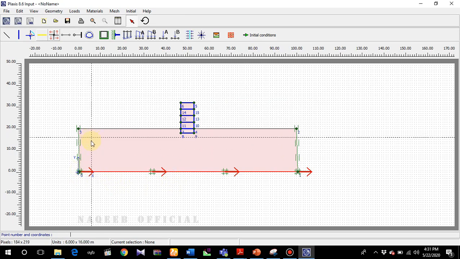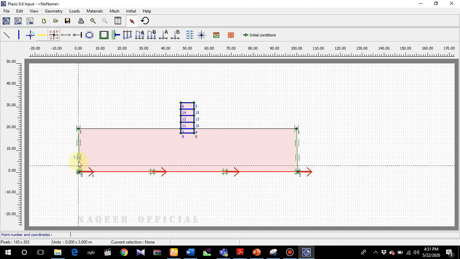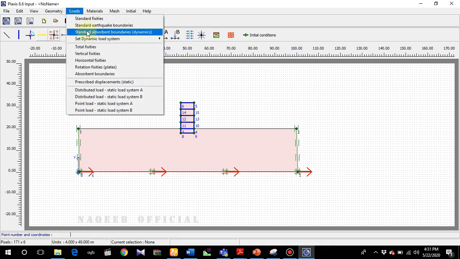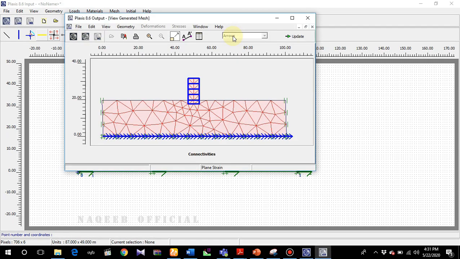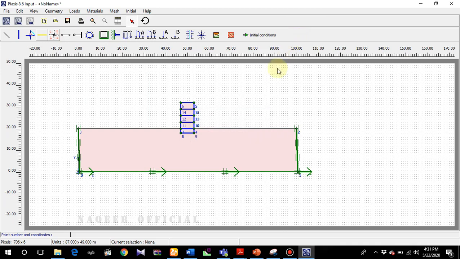Now we have to assign the special boundaries of earthquake. So we'll go to the loads and standard earthquake boundaries will be assigned. So you can see these are the standard boundaries for the earthquake. We have to assign these as well. So the next step is to generate the mesh. We'll generate the mesh. Yes, the mesh has been generated.